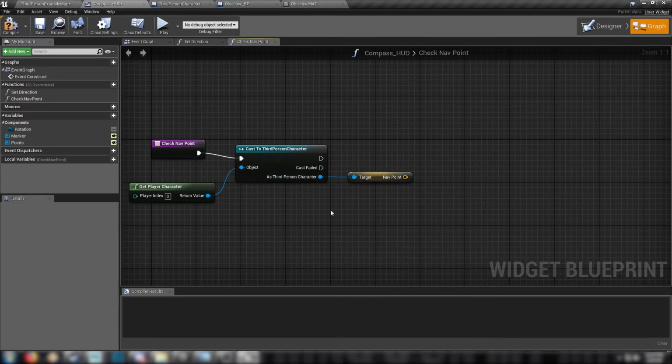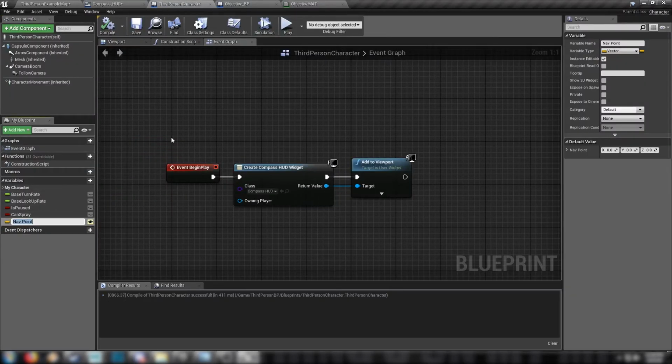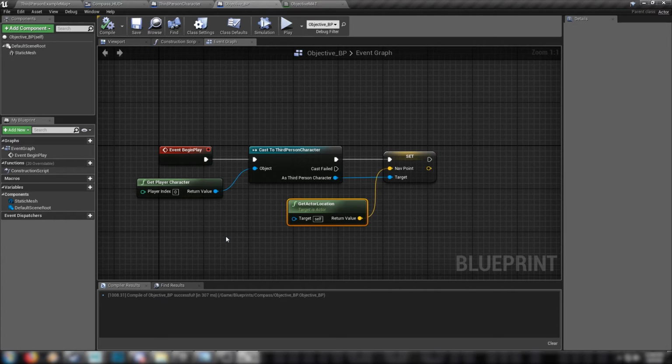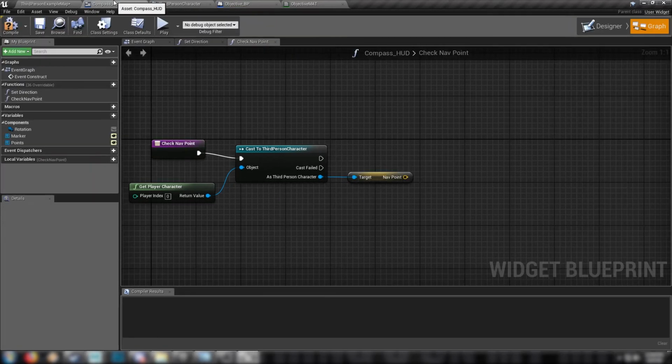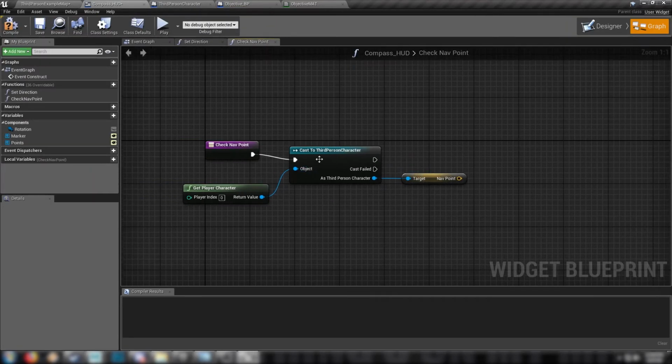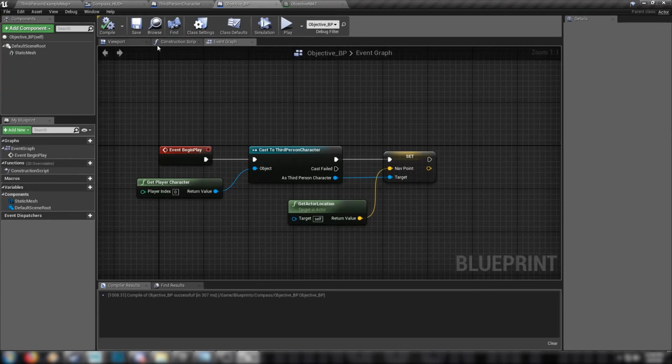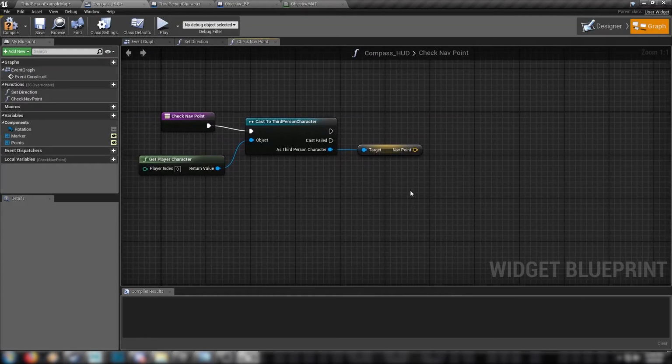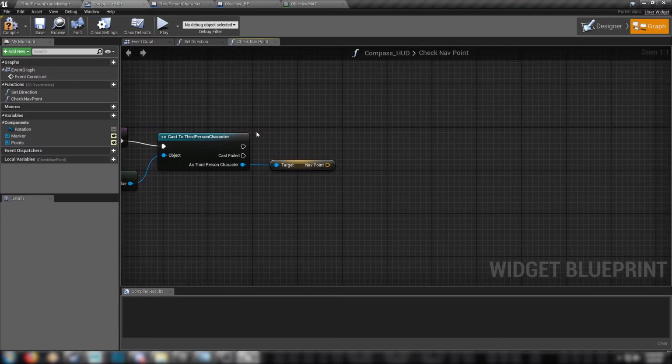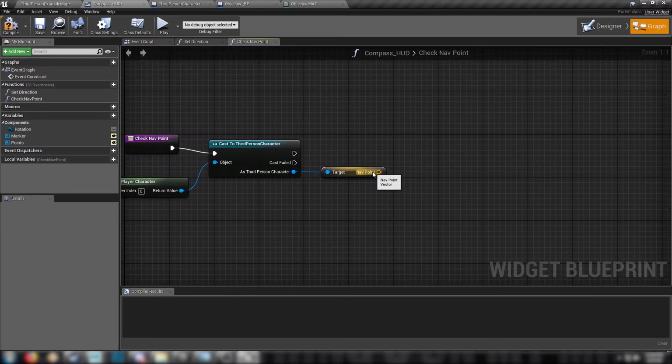And this is just how I'm moving data between different blueprints. So the third person character has the actual variable. The objective that we just made, the map preview mesh, sets the nav point to its own location. And then in the HUD, we call on the third person character to get that nav point, which has now been set by the objective. Hope that makes sense.